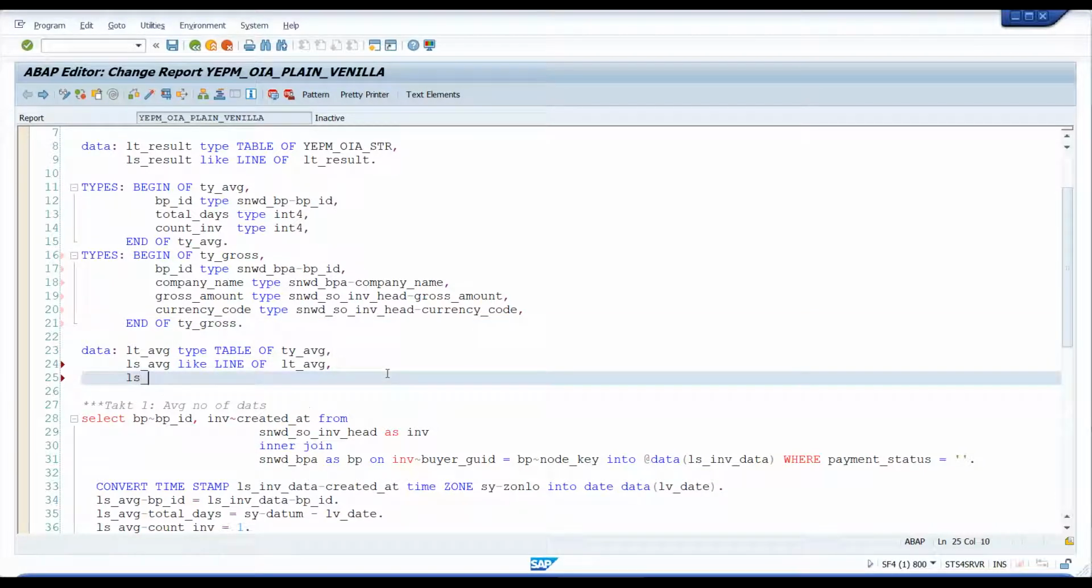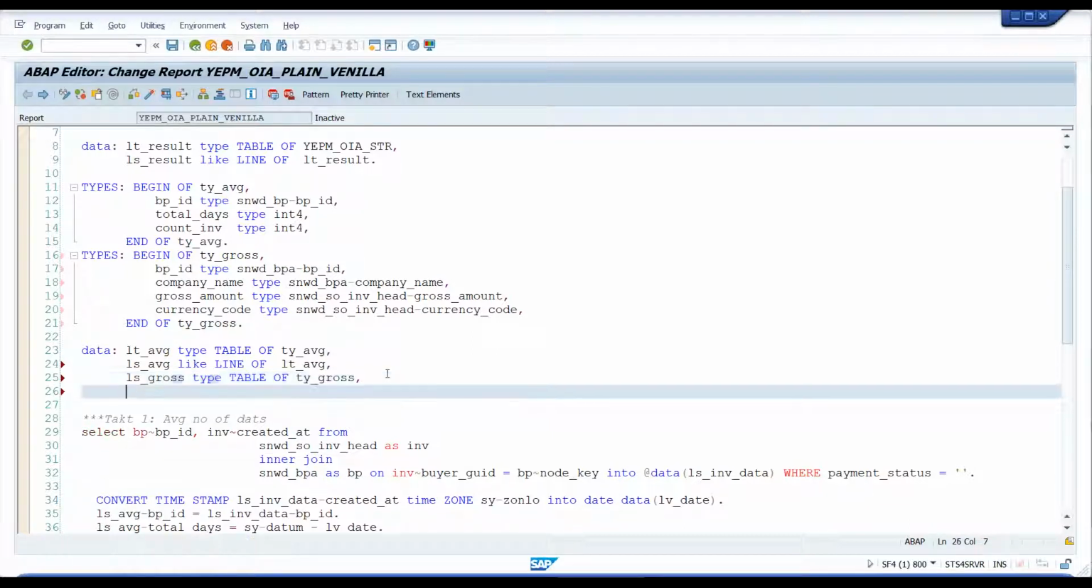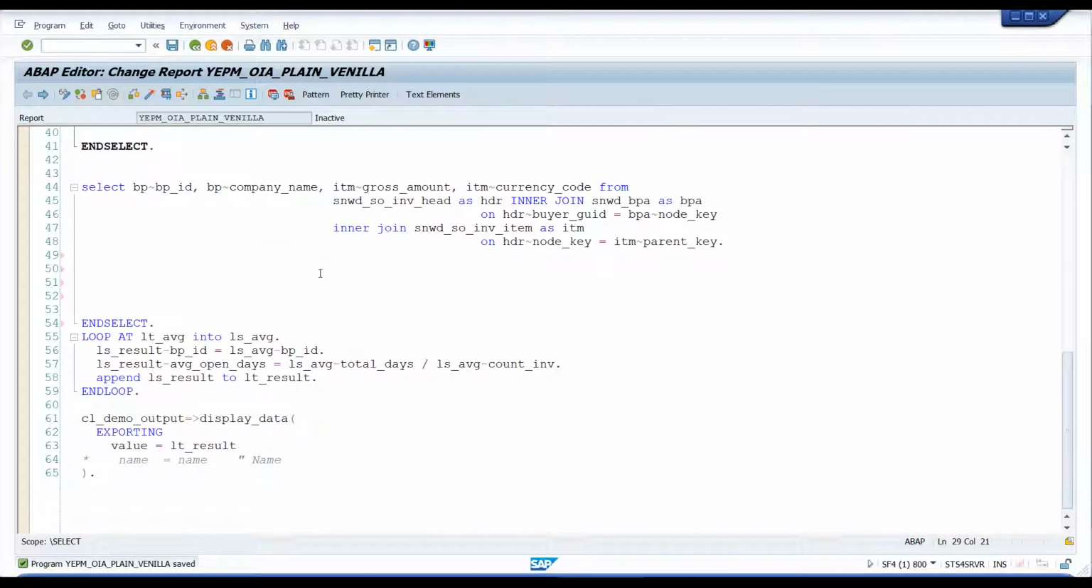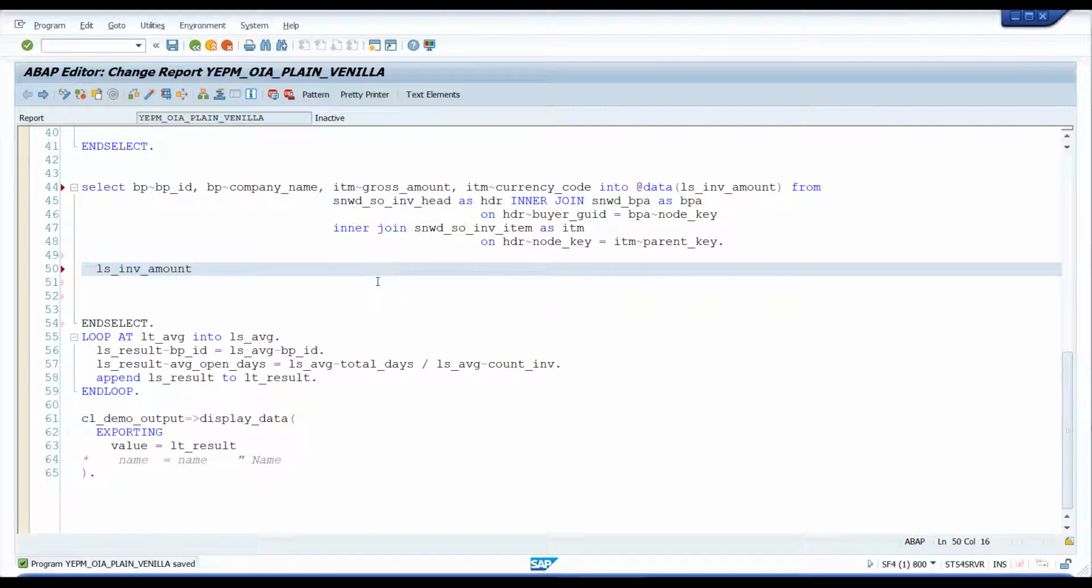So let's put it here, ls_gross, type table of ty_gross, and lt_gross like line of ty_gross. I know I did a typo here. Cool. Now let's come down, and that's my select query. And where am I going to get these values? So from, into dynamic data declaration with my escaping of host variable, and I'll just put invoice amount.